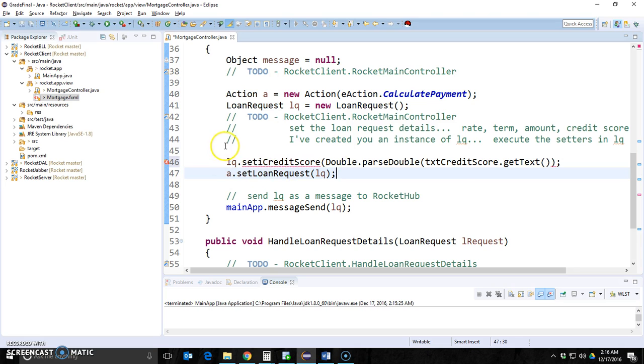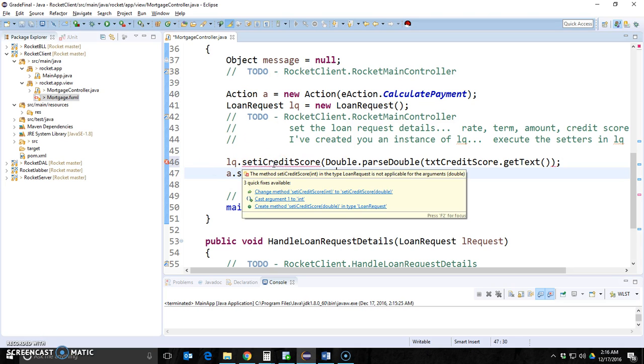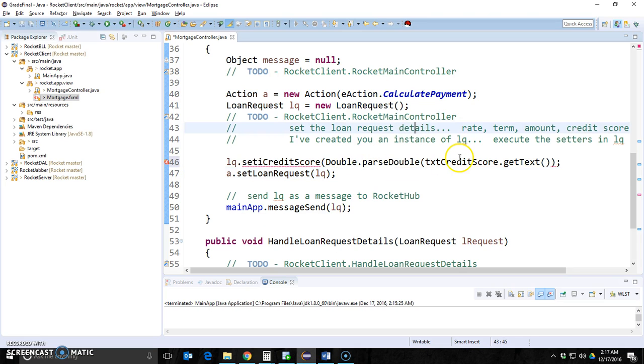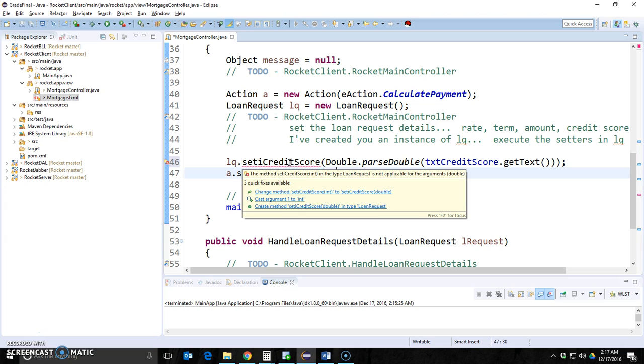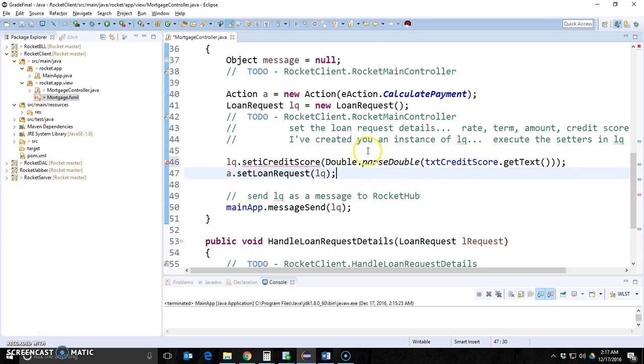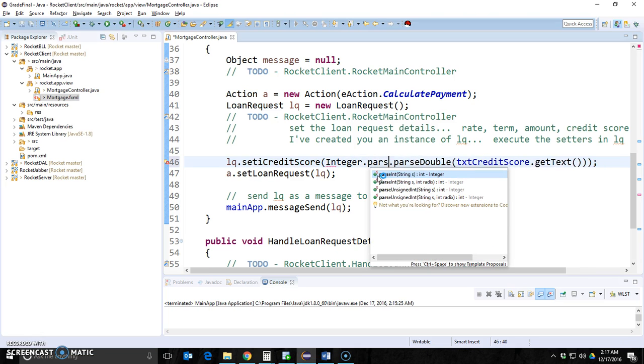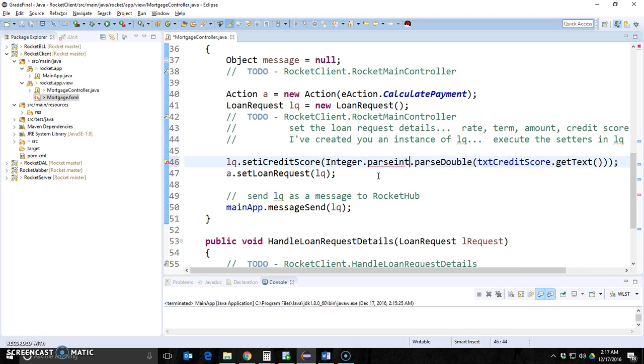Okay. Failing again. What is it saying now? It's saying can't. I get that right. Parse double. See if I'm missing one of these. Okay. Set credit score. Oh, it's not a double. It's an integer. Integer dot parse int. There it is. Better yet. That'll do it.